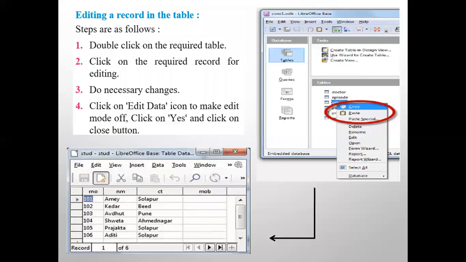Next is editing a record. Here, all your tables are saved. When you right click and click on the edit option, it will open the window. You can open a record. Click on the required record for editing. Do the necessary changes. Again, click on the edit data icon to make edit mode off.